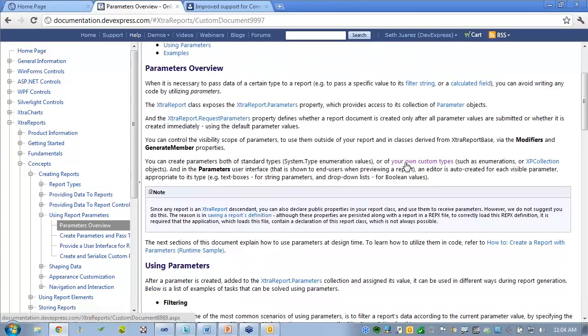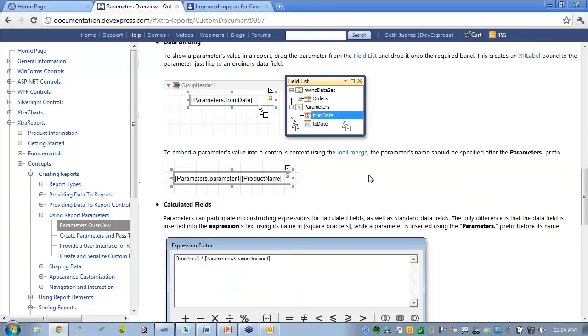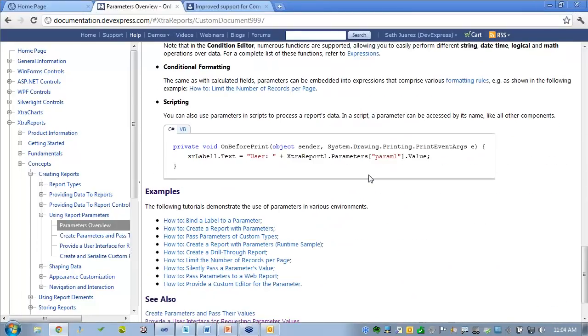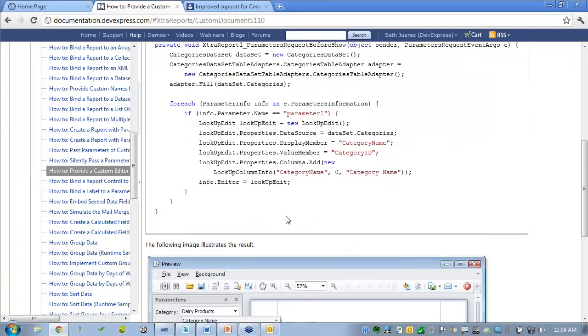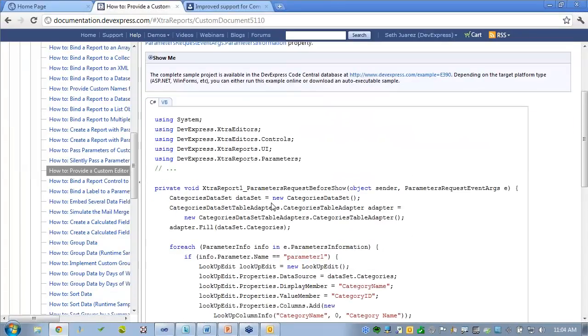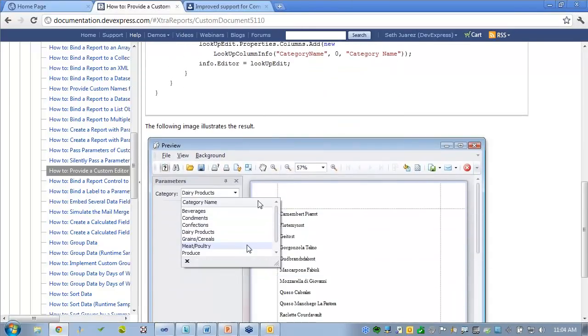So we have X collection, parameters, data binding, calculated fields, scripting. By the way, notice how I went and found everything that I had already done. So we did this, pass parameter, we did that. Here it is, provide a custom editor for the parameter. So this I think is in WinForms. I think maybe it might work in WPF, but I'd have to check because I know this is Brian asking this, but we'll have to look. But notice that we've changed the actual thing here to load up something else.